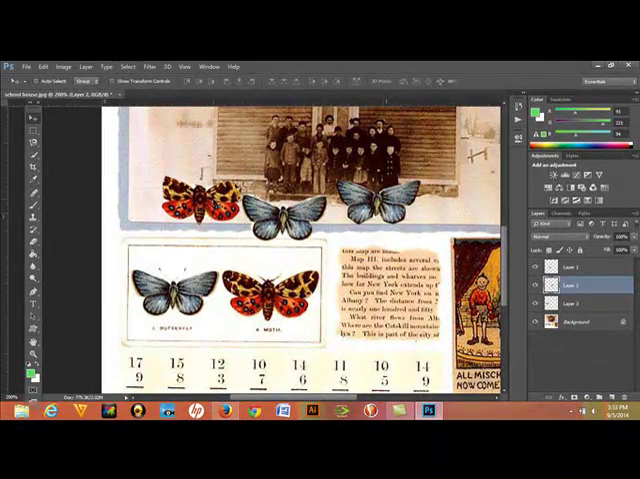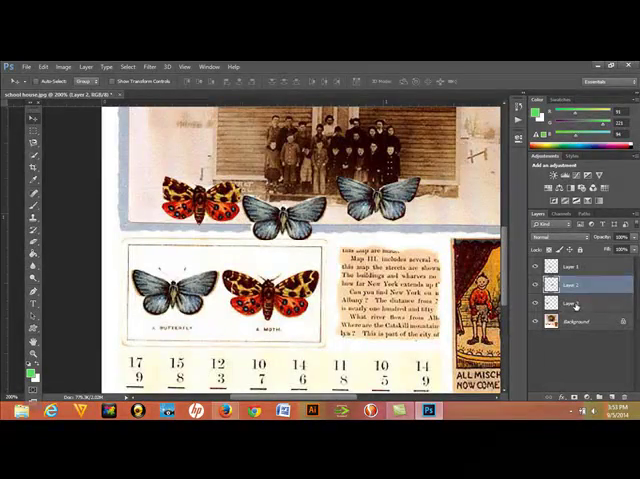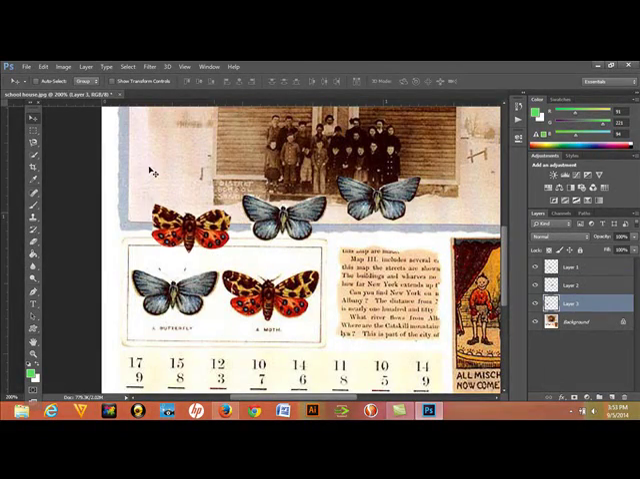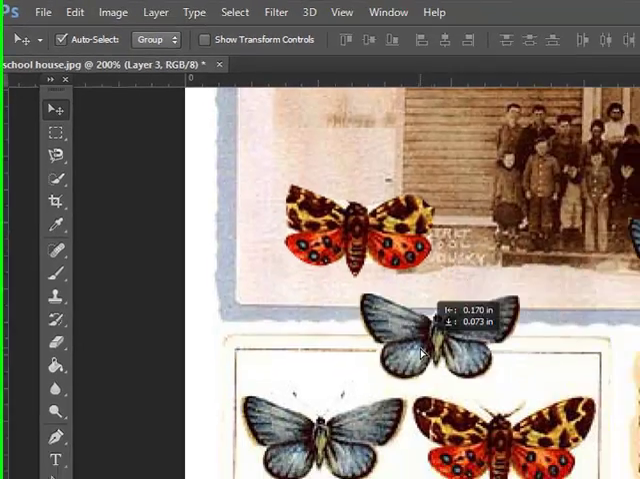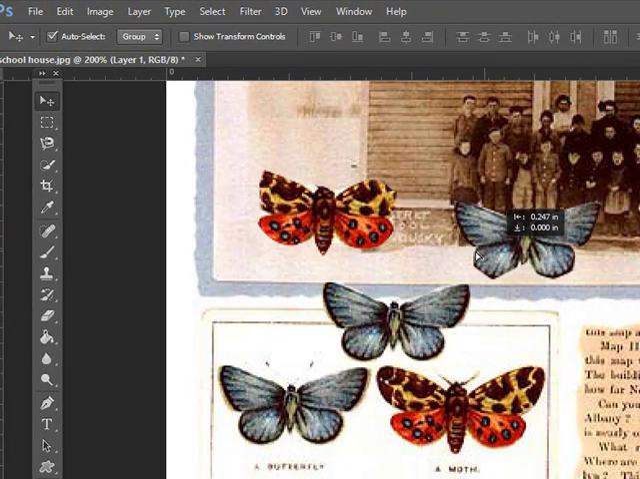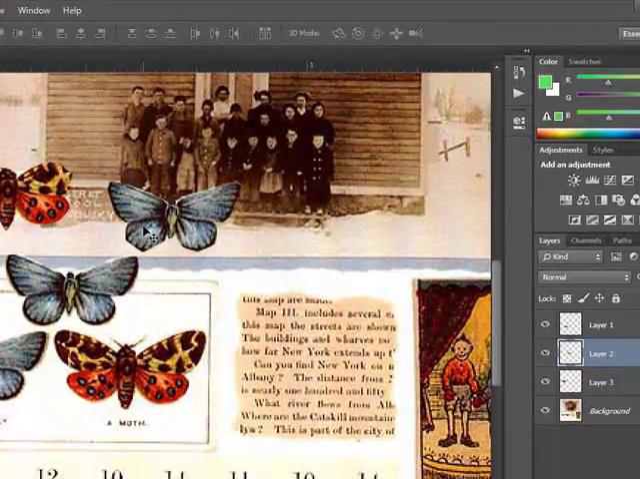Now I want to move this one. Oh, I just try to do it. It doesn't happen. I have to switch to layer 3 to get it to move. Okay, so Auto Select with the Move tool can be really, really useful to be able to move your butterflies or whatever it is that you're copying around.